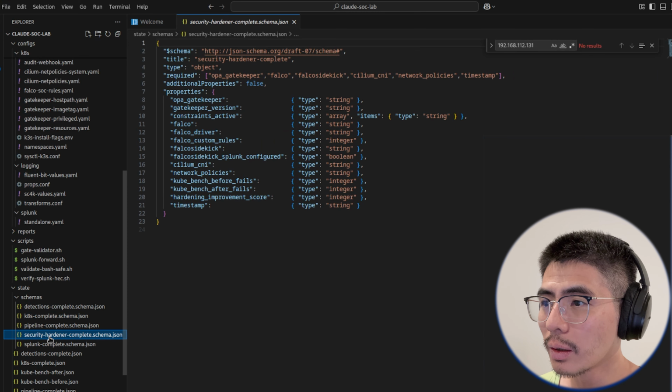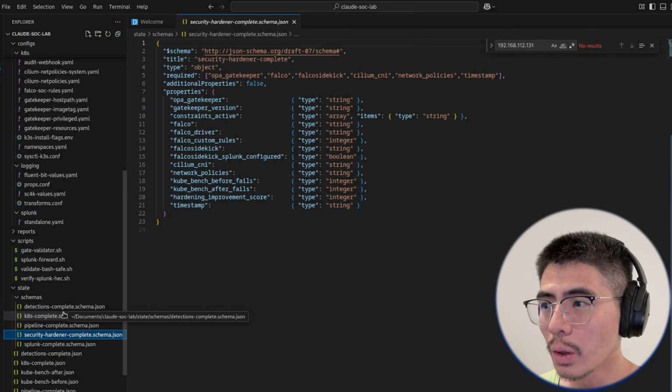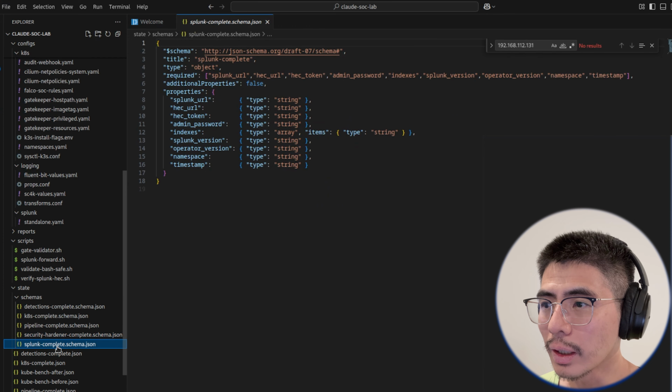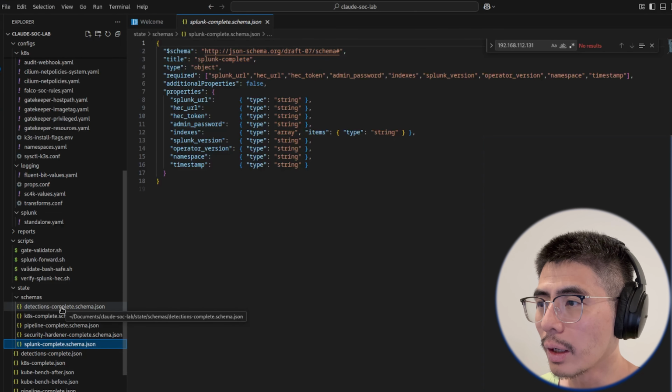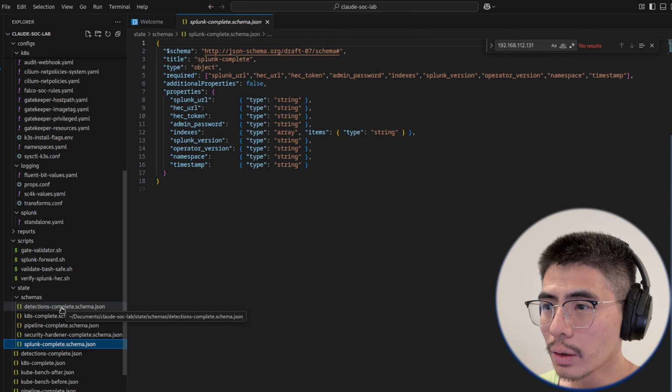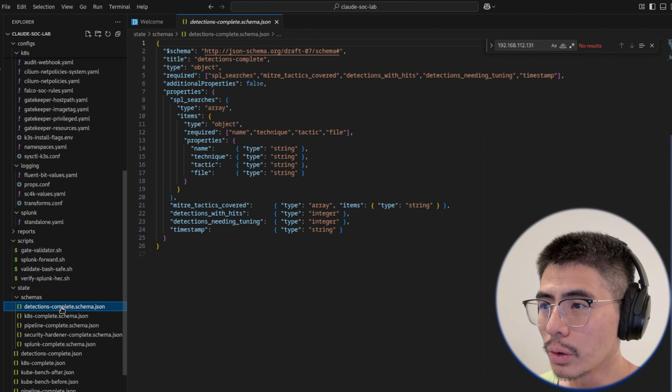Why does it matter? Because the agent can fail partway through. Stage 2 might get through Gatekeeper and Falco and then fail on Prometheus. When you rerun, you don't want to try to recreate the Gatekeeper resources that already exist and get a conflict error. You want it to apply them, which is a no-op if they are current, and move on to the thing that actually failed.